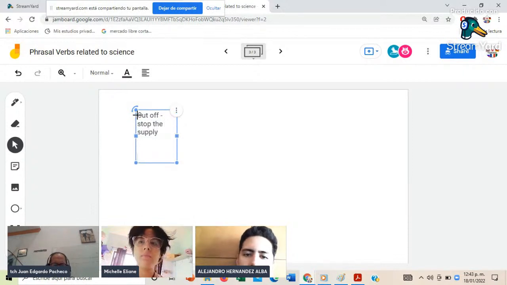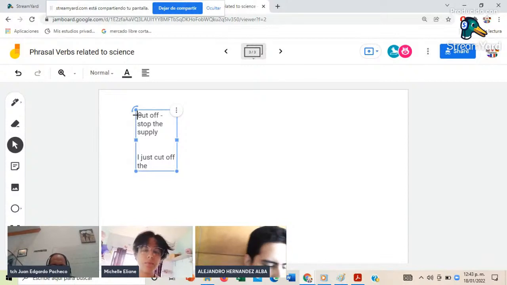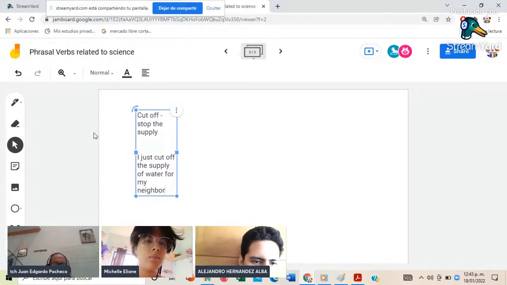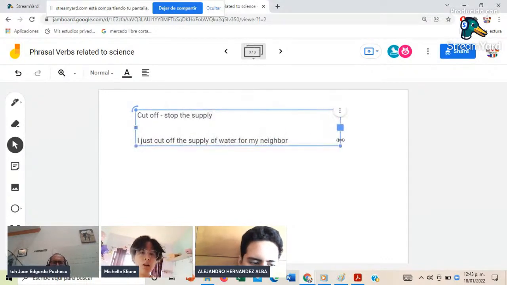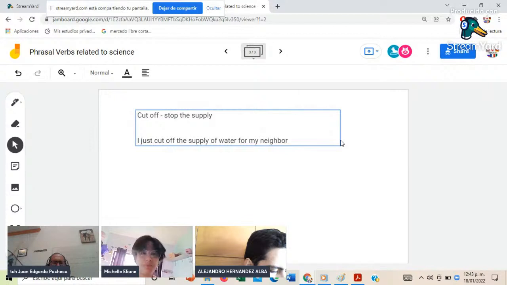Examples. I just cut off the supply of water for my neighbor. Right, I stop giving him water. It's not true, but it's just an example. Let's say that you were giving water to your neighbor all the time, and he was not helping, he was not paying, he was not doing anything. You say, well, I just cut off the supply of water for my neighbor, right?